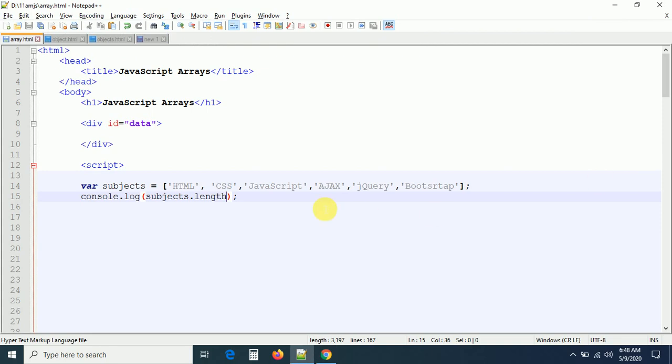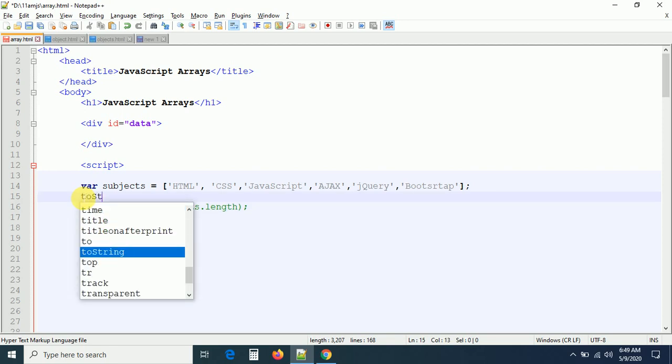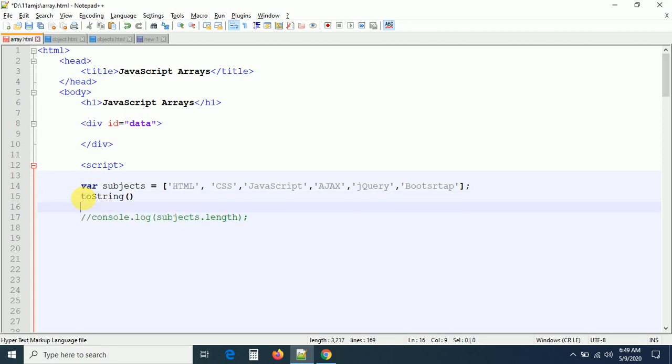And the next method is here. We have a method called the toString method. What will this toString method do? Very important here: the toString method, and one more is the join method. They will ask us the difference between toString and join in interviews. So let us see the methods one by one. First, I want to go with the toString method. By using this toString method, we can convert an array into a string.